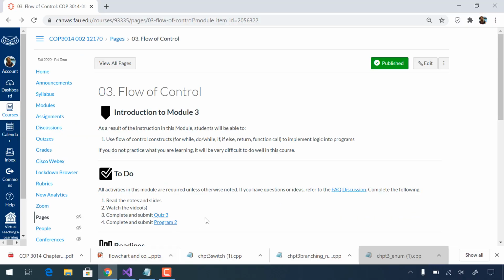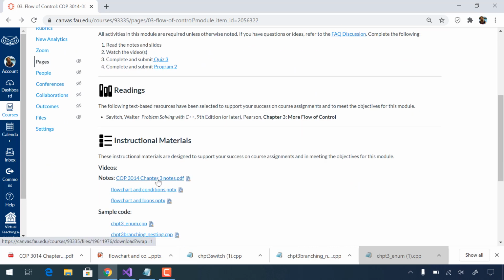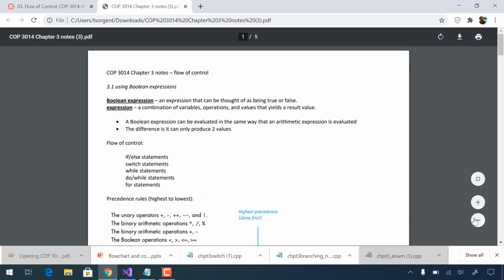Welcome to Module 3 and Flow of Control. In this module, I'm hoping that most of the information you are already familiar with and it's just a review, but let's get started. Let's take these notes here and talk a little bit about the notes, and then we'll also do some code examples.